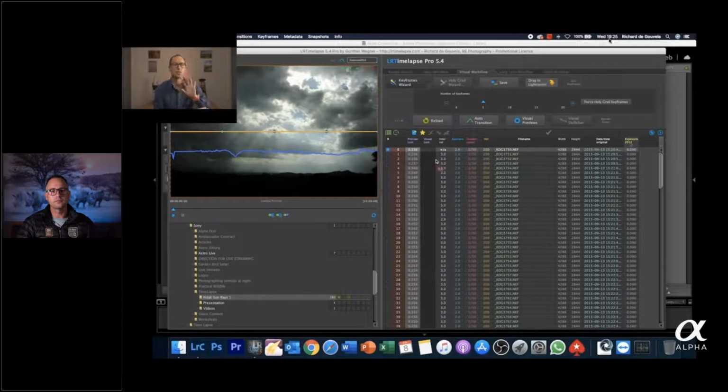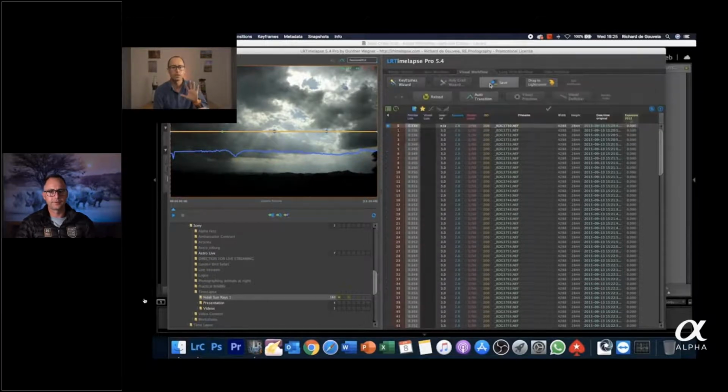I've chosen this one because there's sunbeams in this specific time lapse, and it looks pretty. And what we will do is we're going to look at this time lapse and how it comes out. So I will choose my keyframes, I'll save that, and then I'll drag that into Lightroom.